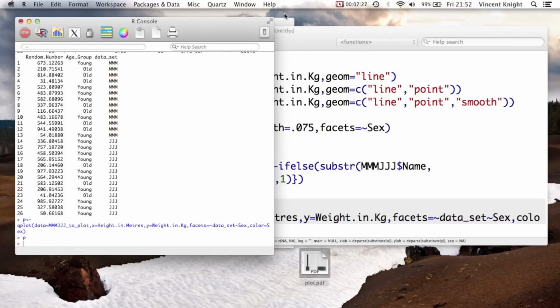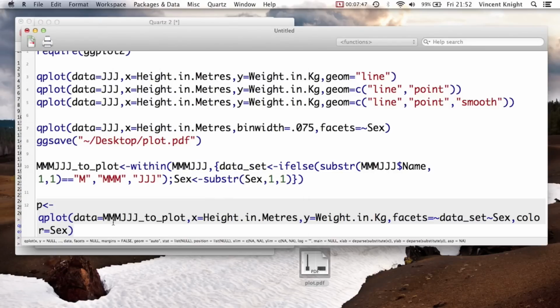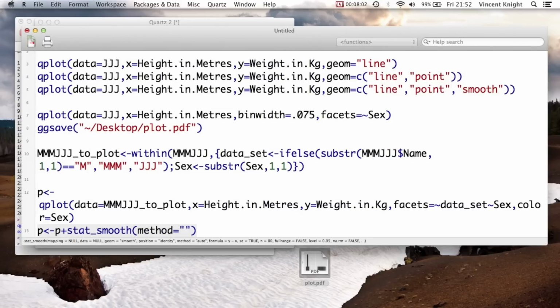and if we take a look at my plot, we see a nice little plot there, right? So we've got the scatter plot of all these variables, whether or not they're male or female, whether or not they're in JJJ or MMM. And we've also colored it whether or not they're male and female as well, okay? So that's quite nice, but that's a first layer, so to speak. So we can add to P. So we assign P to be P plus stat smooth, which is a ggplot function, and method equals lm.